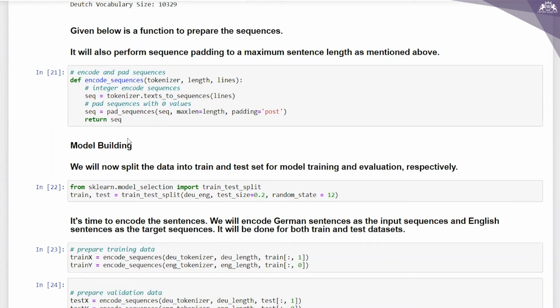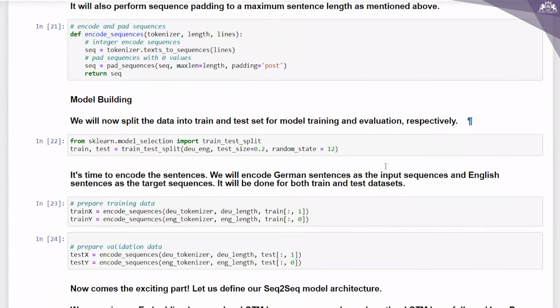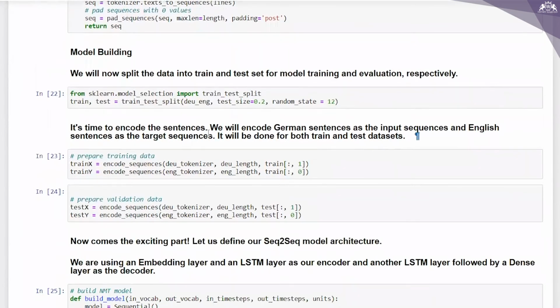While we build the model, we have to split the data into train and test sets for model training and evaluation. So from sklearn.model_selection, import train_test_split. And then train, test is equal to train_test_split that I have imported. I'm writing test size as 0.2, random_state as 12. You can change all these numbers and see.